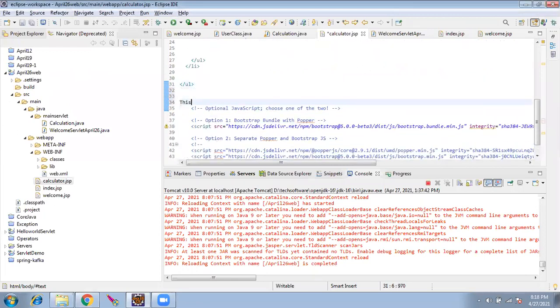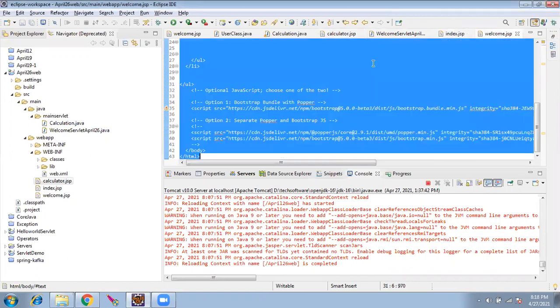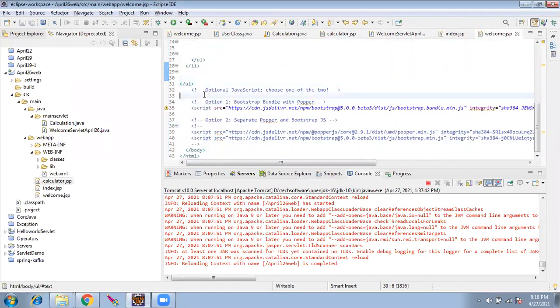This is calculator page. And this is welcome page. Okay, this is the calculator page.